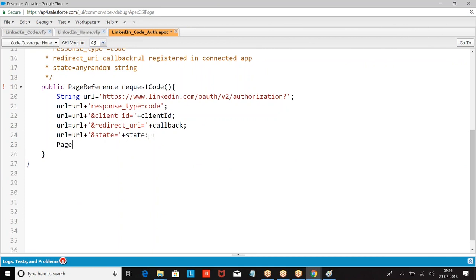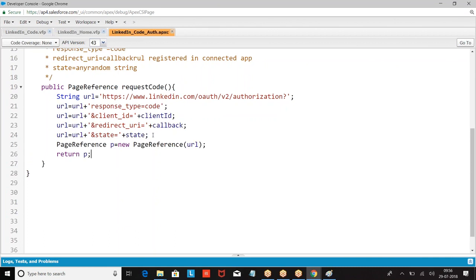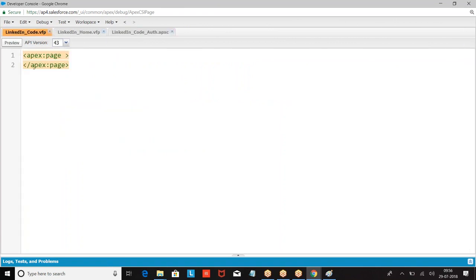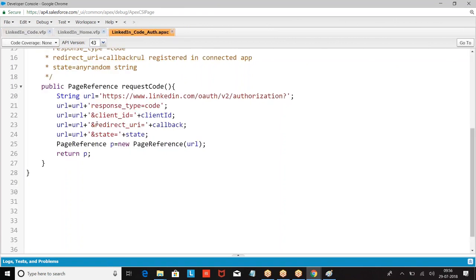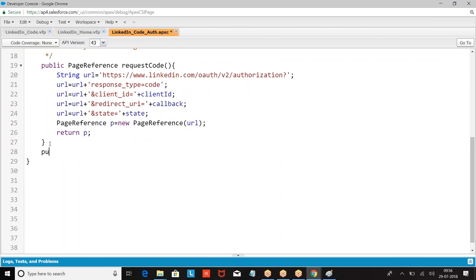Then I'm giving page reference equal to. If you are requesting any page, it's nothing but a GET method only. If you are requesting any page, by default it's a GET method. Now I'm making a request to this. When you request this, what will happen? Response will come to the LinkedIn code page. The response will come back to this page. When the response is coming back to that page, I want to read the code from the URL.